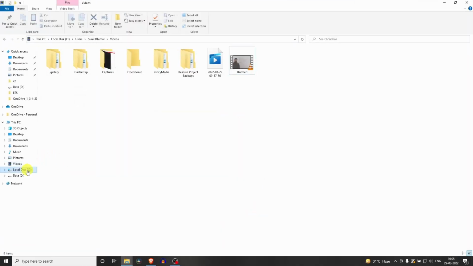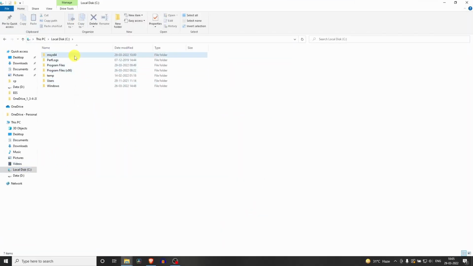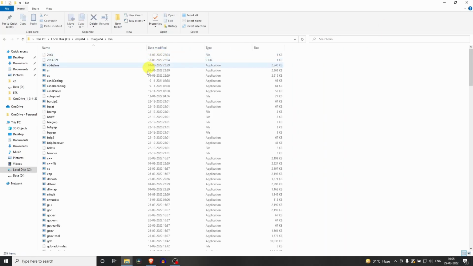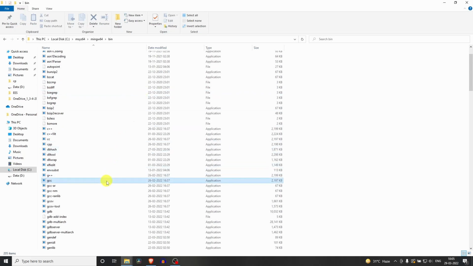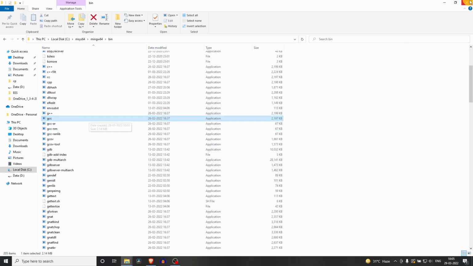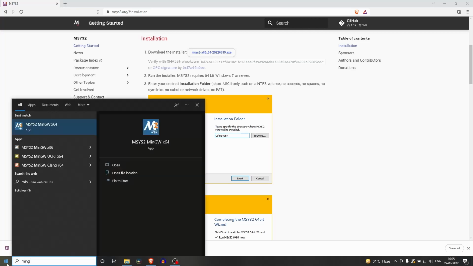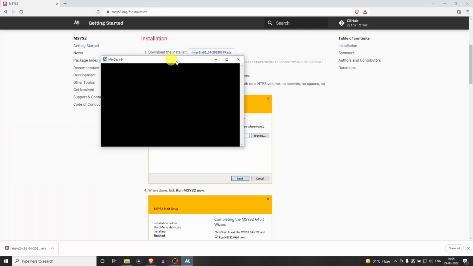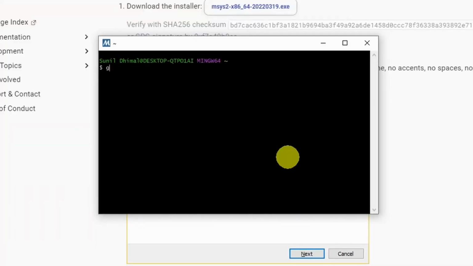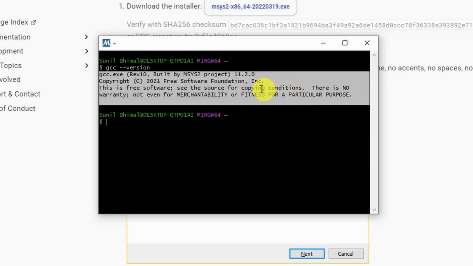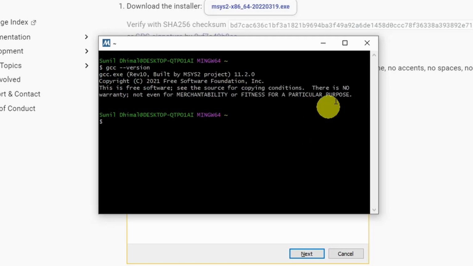You may check the GCC installation by opening the C drive, msys64, mingw64 and then bin. Just have a look. GCC executable file is located here. Now open MSYS2 MinGW64. Type gcc --version to check if GCC is properly installed. Yes, GCC is now installed in our Windows 10 operating system.